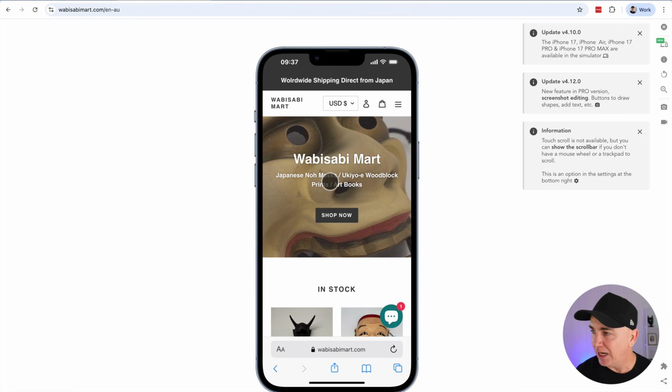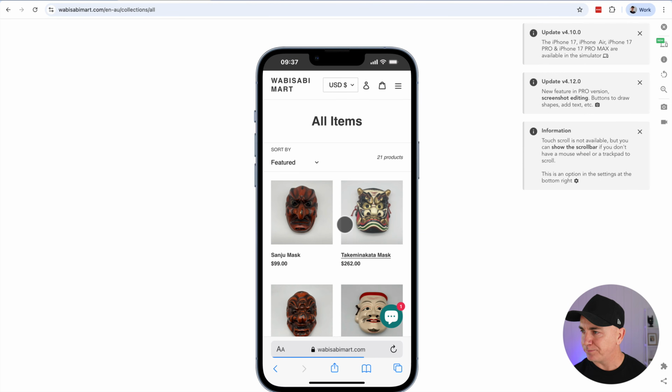We can see the mask. Wabisabi Mart makes sense. Japanese masks, woodblock prints and art books. So it seems like you sell 3 things. It looks like what you want me to do is click this, so I'm going to click shop now. All right, straight into all items.